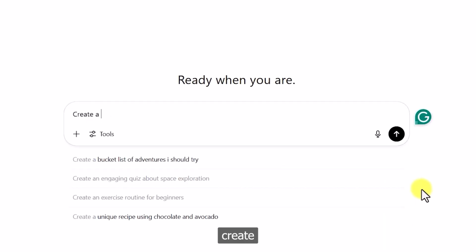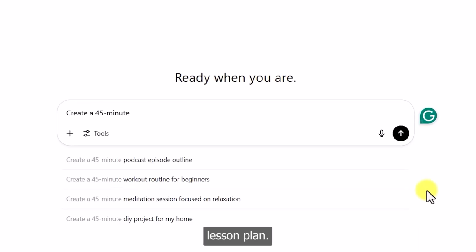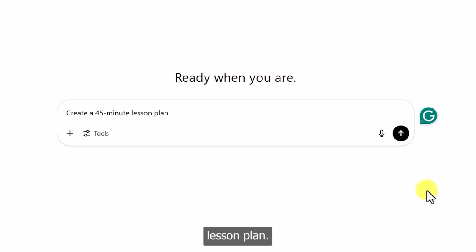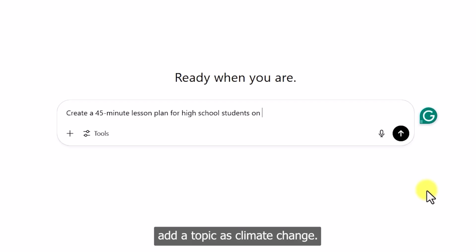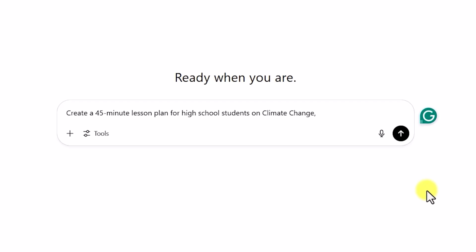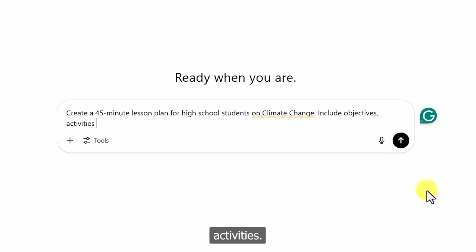Create a 45-minute lesson plan for high school students on topic. For example, you just add a topic as climate change, and include objectives, activities, and assessment methods. Press enter.